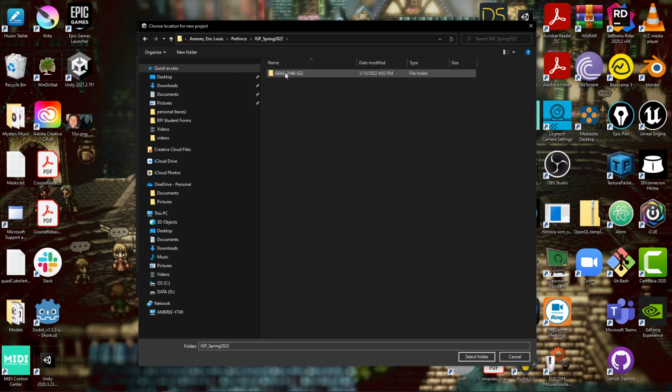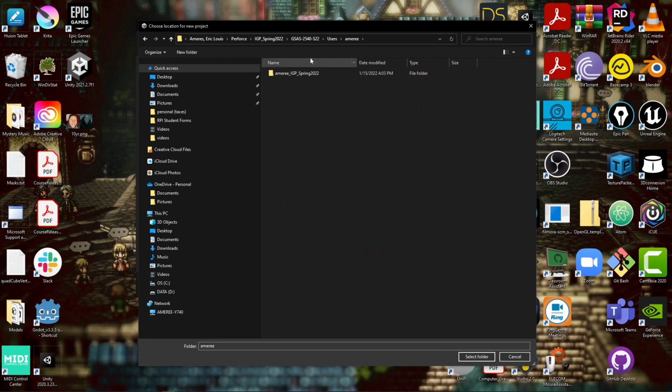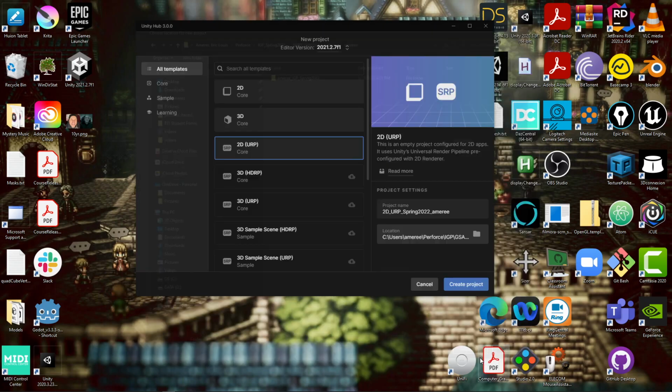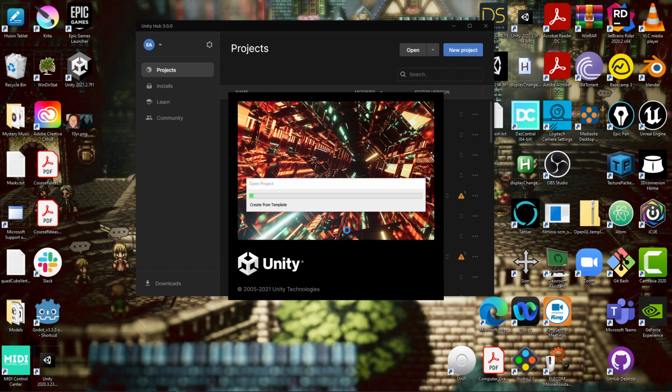That's important. So let's go down, users, and I'm going to put it in the Amory directory. You'll see there's already a project in there, and that's okay. We're not going to worry about that. We're going to create a new project here. So we just say select folder. It's going to create 2D URP Spring 2022 _ Amory in that folder. Go ahead, create project. I'll give it a second to create that new Unity project. It'll open Unity. So take a second.